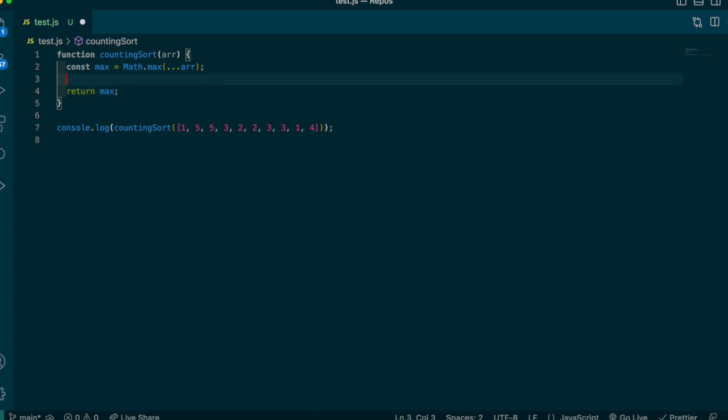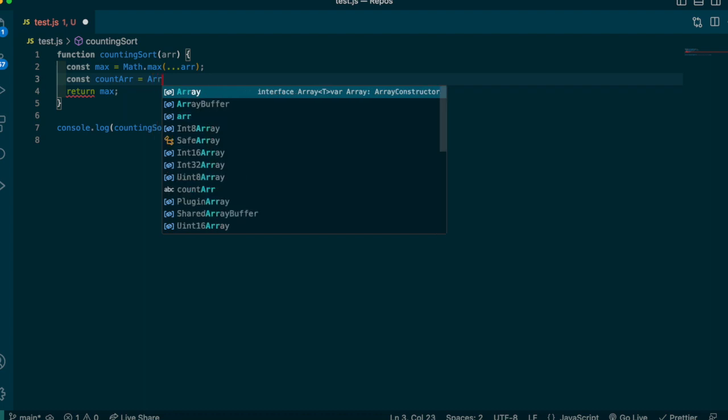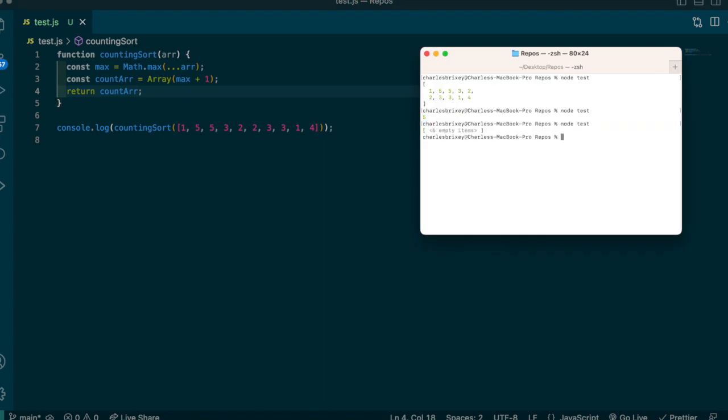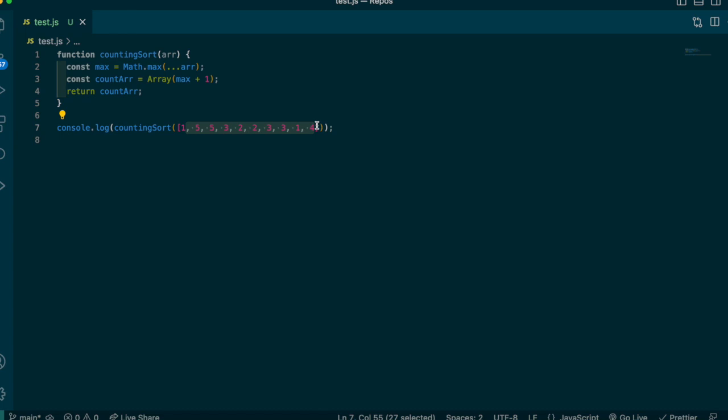So let's make an array called countArray. And that is just going to use the Array method from JavaScript, which creates an array, and then you need to specify how many indices it's going to have. We want max plus 1. Let's return the countArray and see what it looks like. Excellent. You see there's 6 empty items waiting to be filled. So now we need to place these items in that count array.